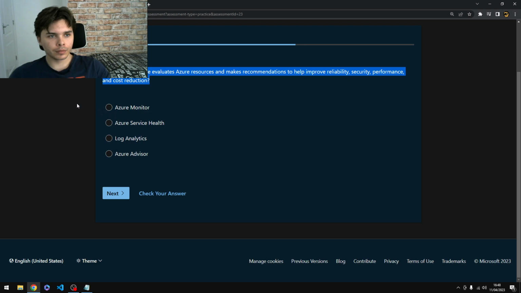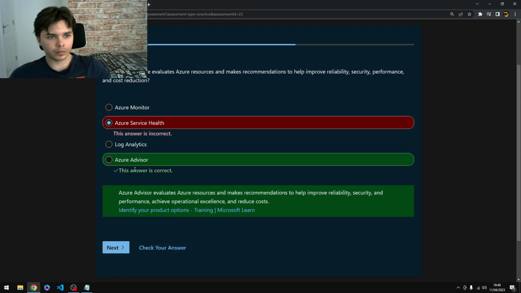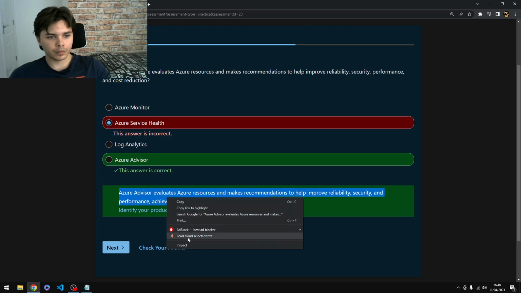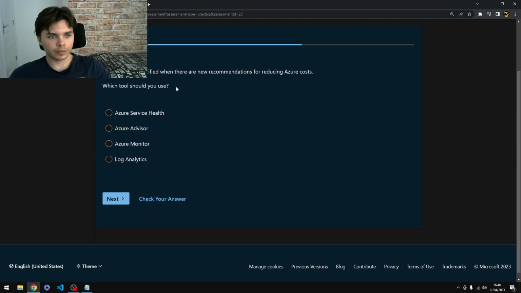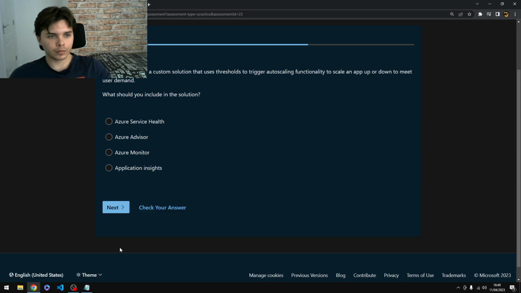Which Azure service evaluates Azure resources and makes recommendations to help improve reliability, security, performance, and cost reduction? Azure Advisor evaluates Azure resources and makes recommendations to help improve reliability, security, and performance. You need to be notified when there are new recommendations for reducing Azure costs. Which tool should you use?